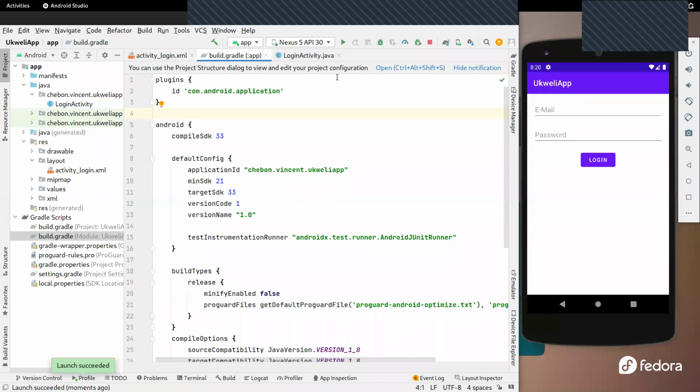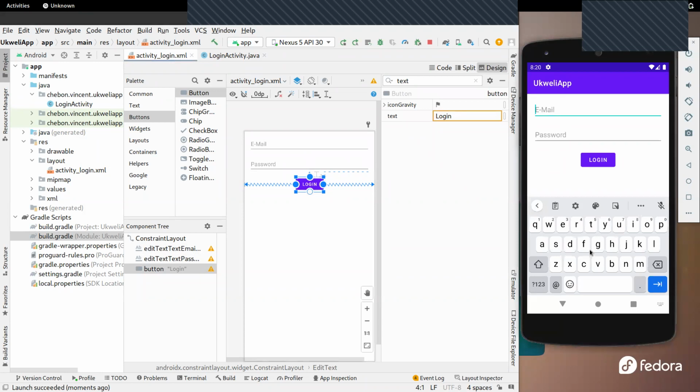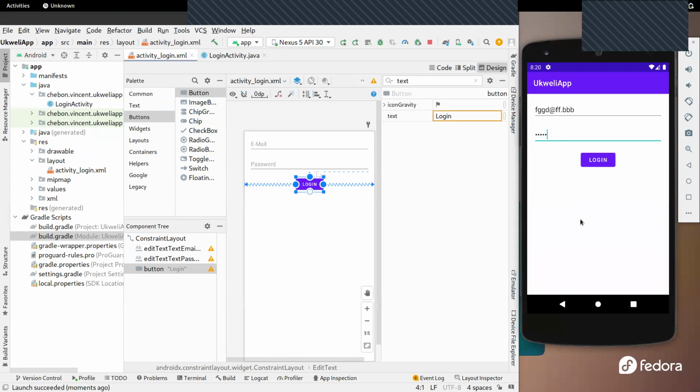From what we have just done, we basically put an email field, password field, and a login button. As you can see, when you click on it, you can put something there, and even like this. Then you can even put a password there, which is also hidden. So we've just done a sample login activity there. The next thing we want to do is when somebody clicks on login, it takes them to the dashboard.